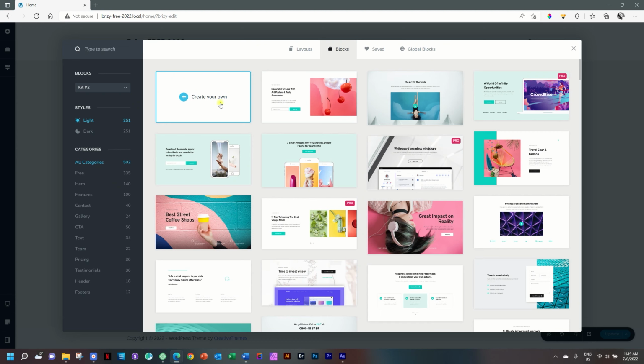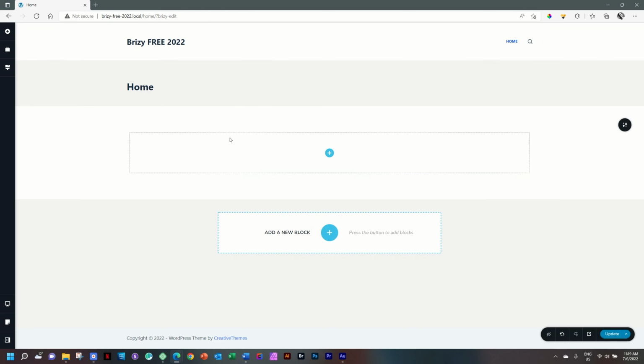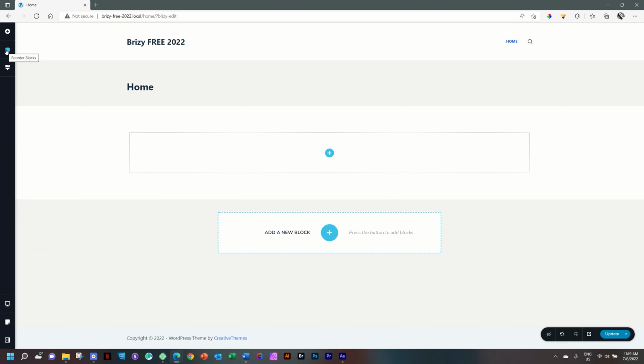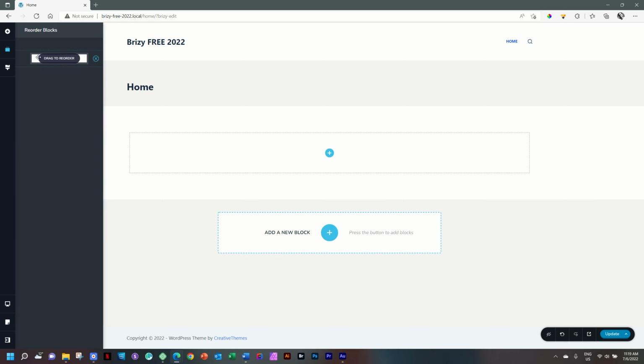That's here. Create your own, select that, and it drops this container for us on the page. And you know there's a container on the page, also known as a block. You can go here to the sidebar on the left, and the second one from the top says reorder blocks. When you click on it, you will see previously it was empty, and now there is a block. This is the one that is in here.